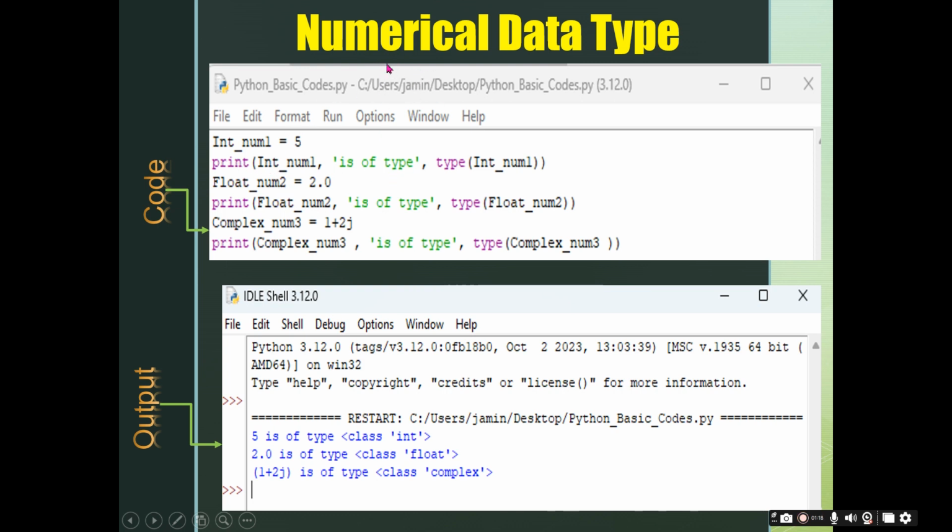First, under numerical data types, we have integer, float and complex data types. Here in the code part, I have declared an integer variable, int_num, equal to 5. To find the type of this variable, I'm using the type function on the variable int_num1. So this belongs to class integer.